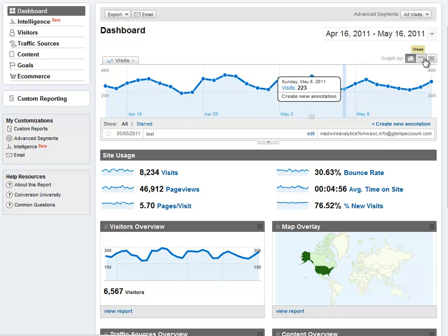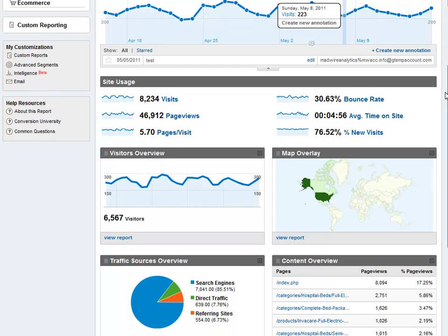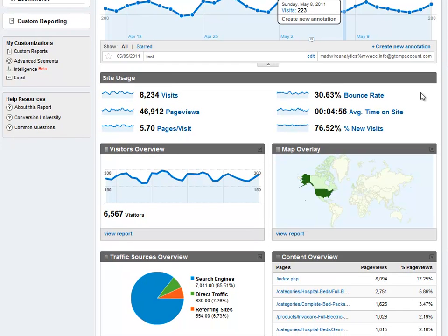There's many different views here. You can go day, week, and month. So that's pretty straightforward. I'm going to now climb down to just the raw data portion here and kind of show how I go about looking at this.